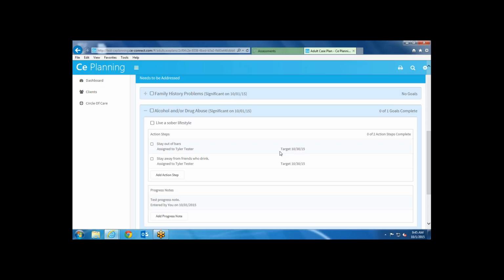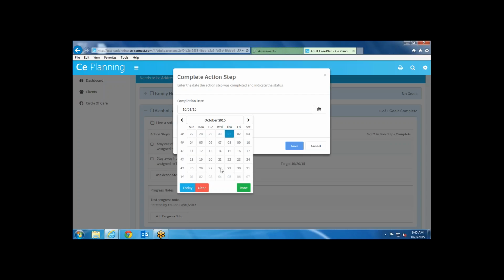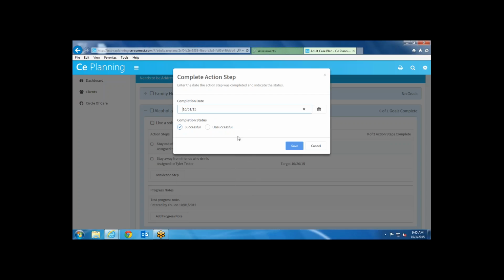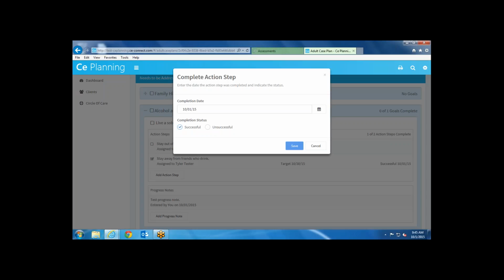So for our action steps down below, we had a target date of 10/30. And once again, for our purposes here, we'll say that our client did finish both of these. If we click on the little box next to it, select that as of 10/1, sorry, this was successful. And we'll say that staying out of bars was also a successful action step as well.